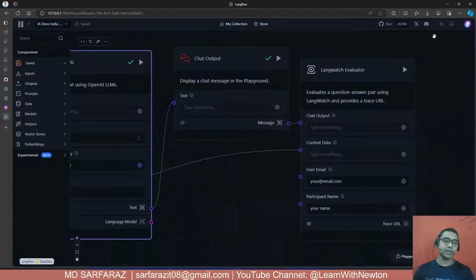Okay, next, since you have got your output, you want to submit this to the Langwatch evaluator component. That's the component you can use to submit your response to the Langflow competition, and the Langwatch evaluator will evaluate your prompt response, and that's how you submit your challenge responses, right? It also generates a URL every time you do a submission. So that's how you are going to submit your prompt response for this challenge.